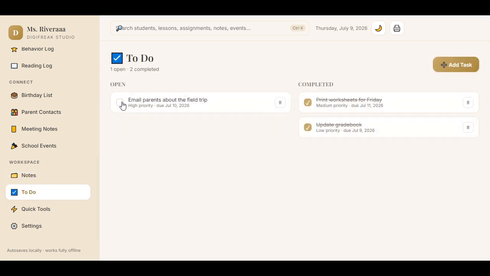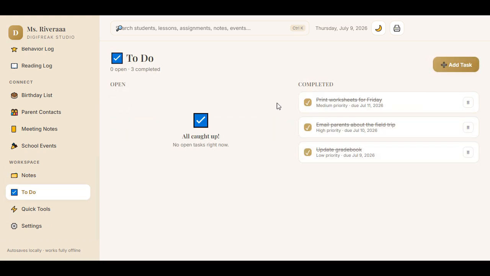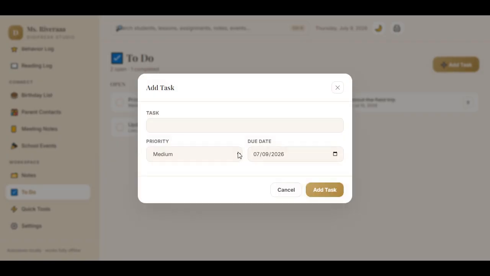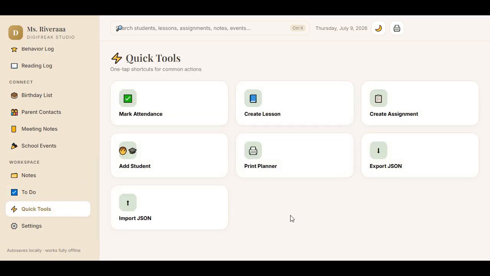To Do. To Do is your task checklist. Each task has a priority, low, medium, or high, and a due date. Check a task off when it's done, or delete it once it's no longer needed. Click Add Task to create a new one.